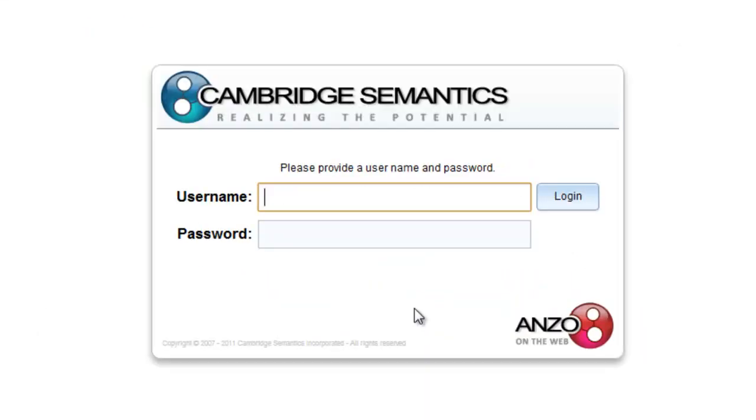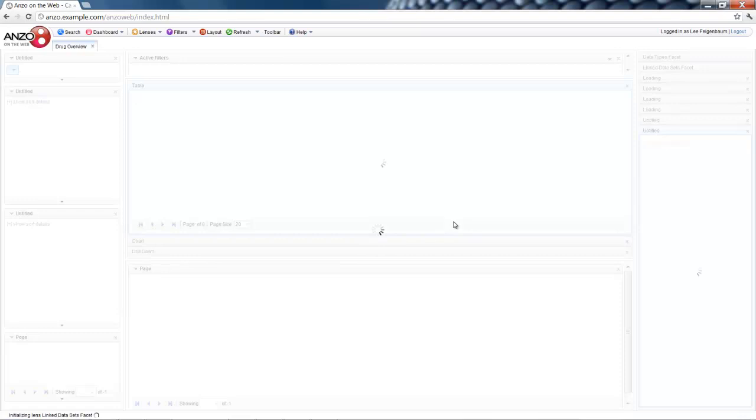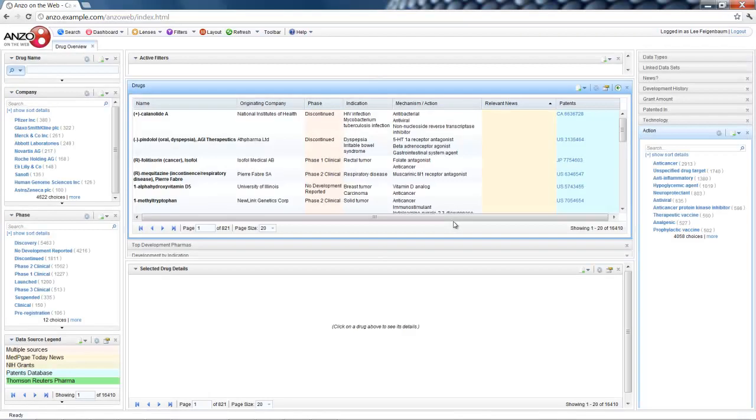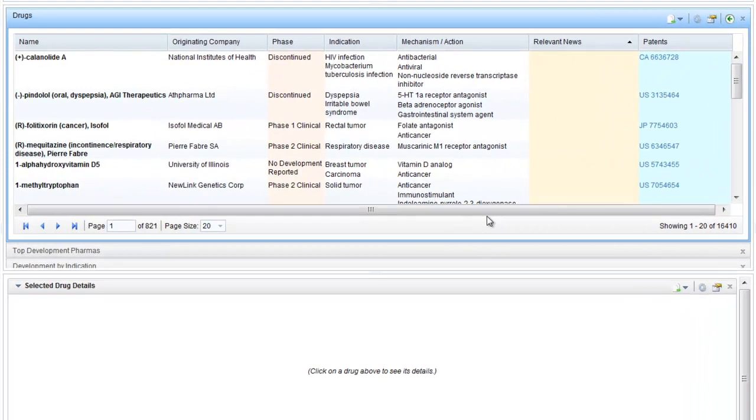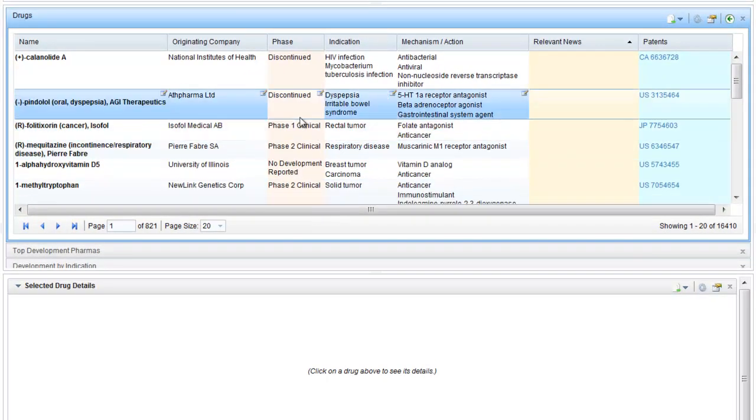So as a business development officer, the first thing that I do is I can log into Anzo. Anzo on the web is just a web-based dashboard that can be configured for different purposes across your organization. So my particular dashboard, just to give you a layout of what's on here right now, there's a bunch of information about drugs across the industry.